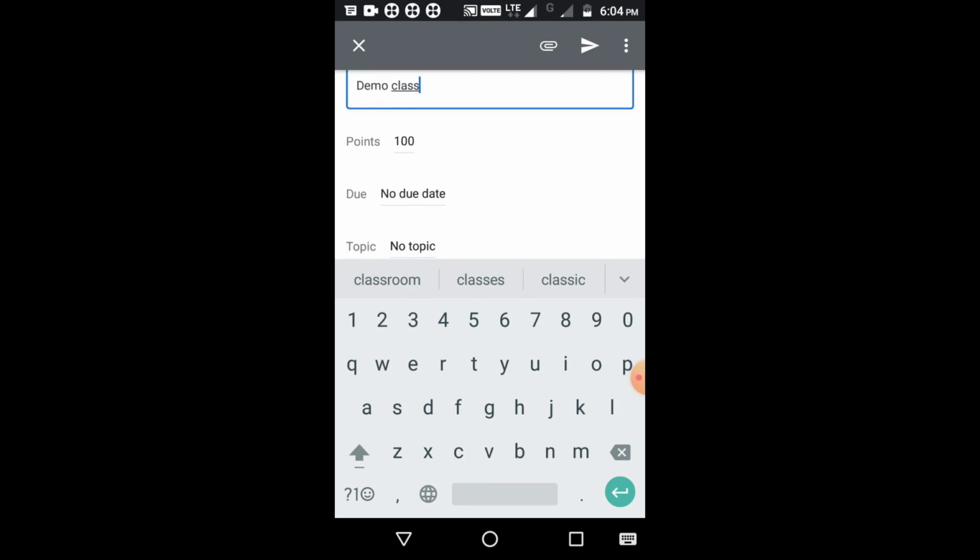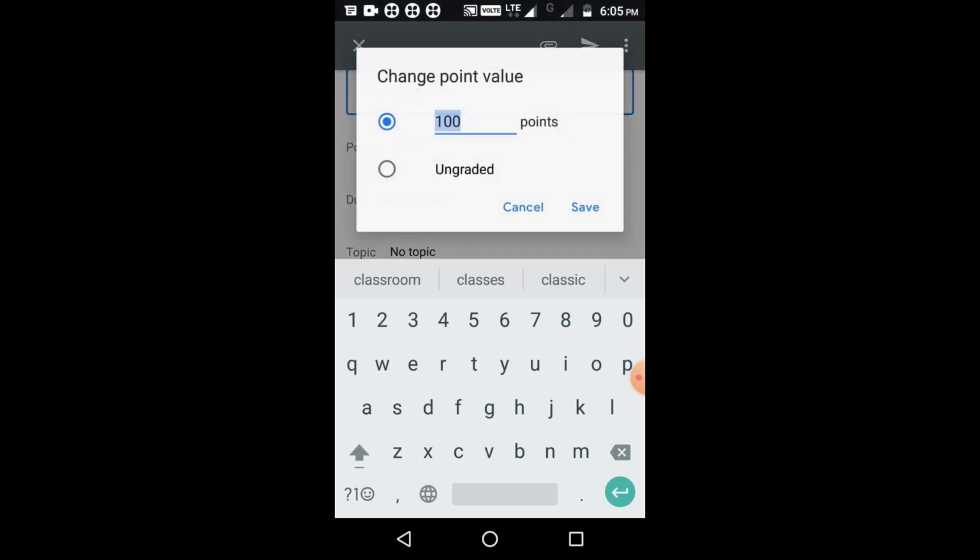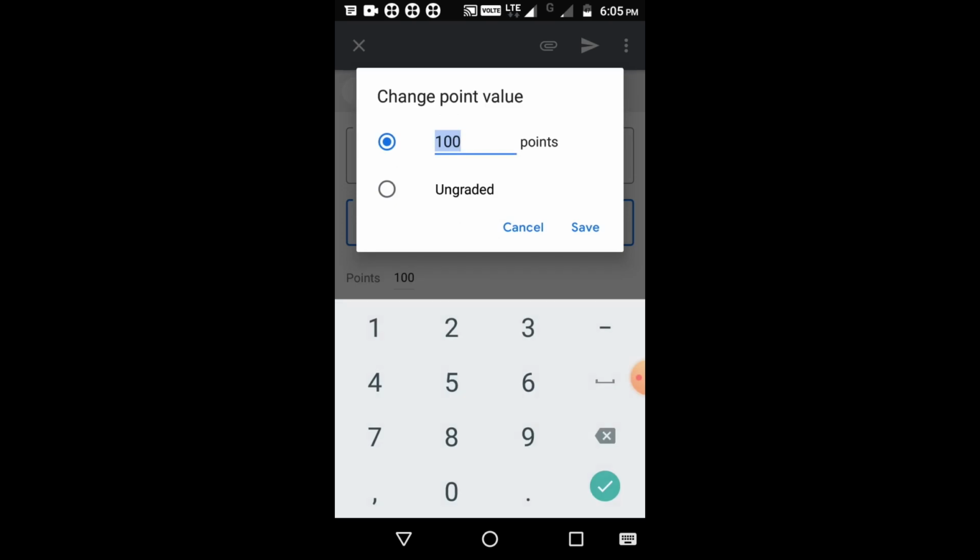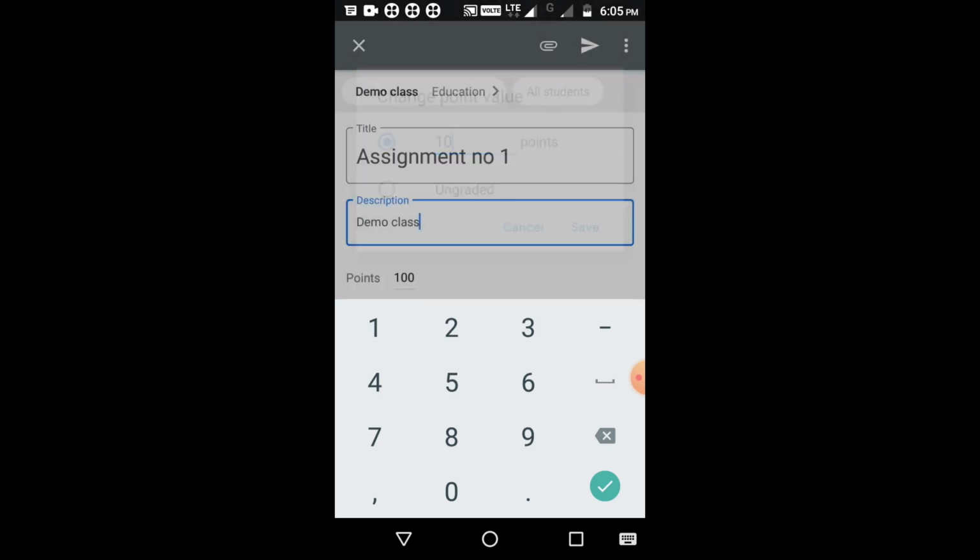Now you can assign the marks or points to your assignment. By default it is showing 100. Just click on these points so you can edit them. Suppose I want to assign this assignment 10 marks, then you can enter 10 here. Now if you want to assign an assignment which is ungraded, then you can select the second option. But here I am assigning an assignment to the students with 10 points.